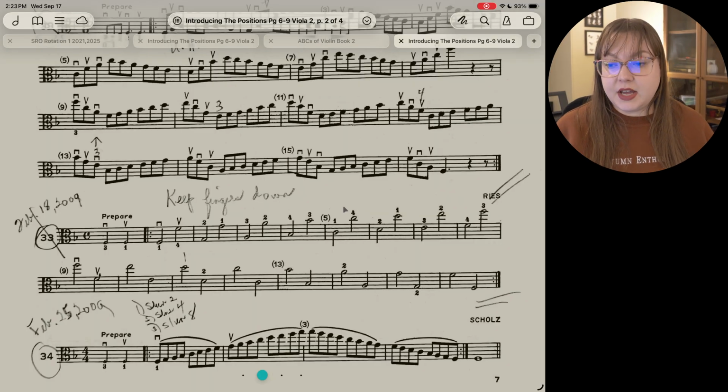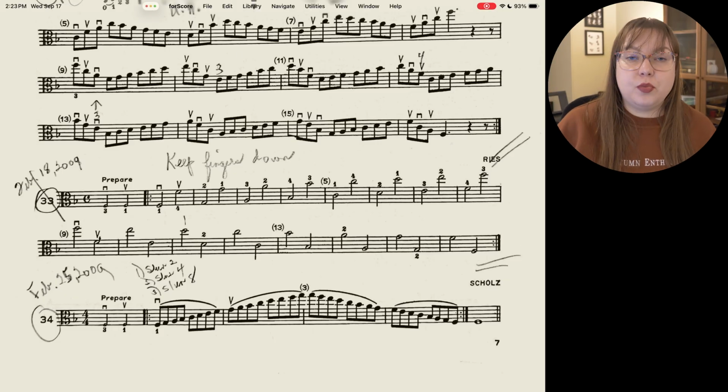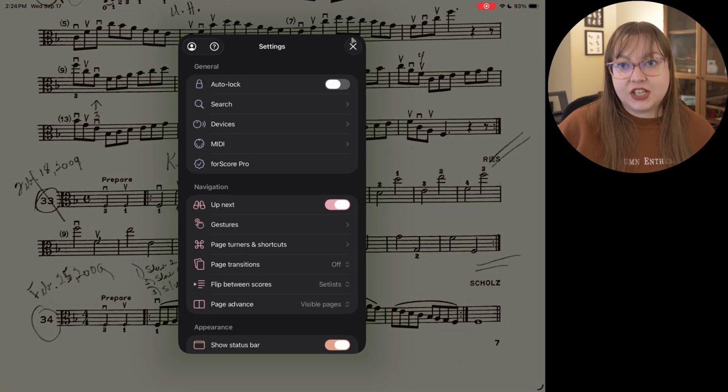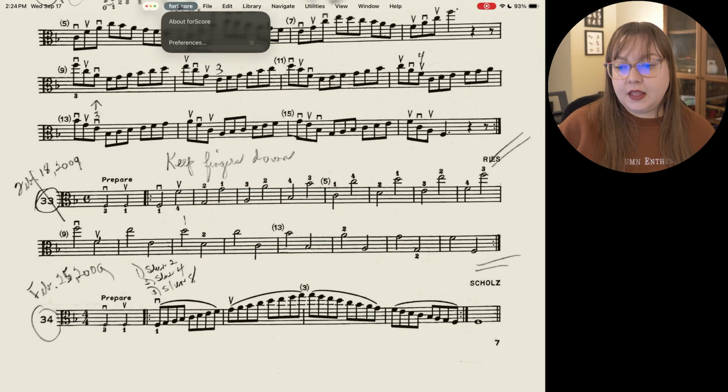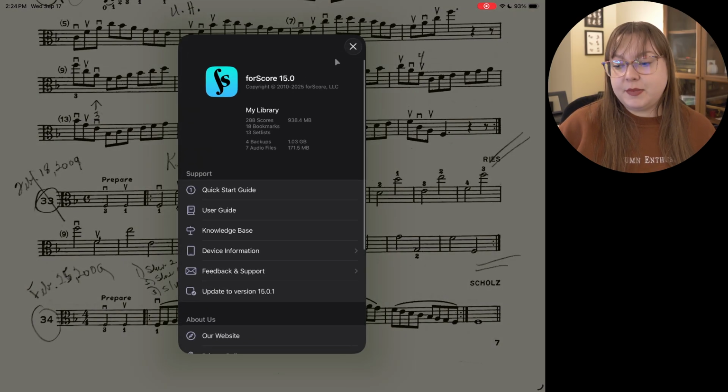Now with iPadOS 26, you can just hover over the top of the screen and you'll get a menu bar very similar to what you see on a desktop. So Forscore has About and Preferences just like it does on a Mac, and Preferences just takes you right to settings. About Forscore takes you to some information about the app.